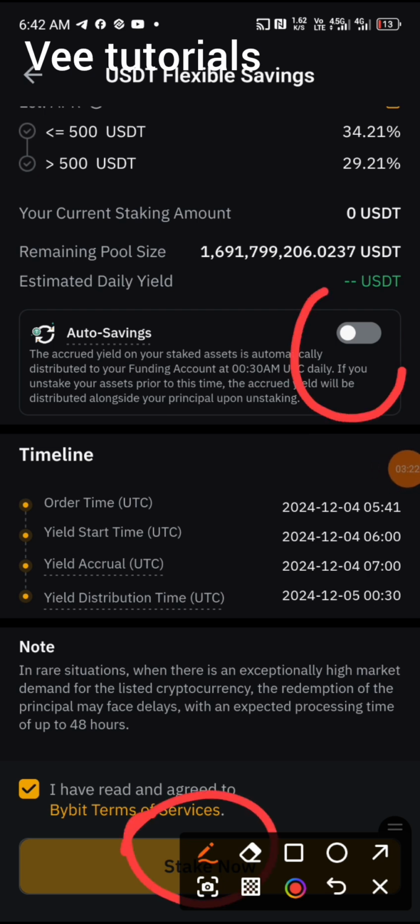Stake. You can also turn on this place to turn on automatic savings. If you turn on automatic savings, anything you deposited will be automatically saved, and you'll be getting a yield, a lot of profit on it. Okay, so don't forget, watch this video carefully from the beginning to the end. If you do have any question, drop it and I'll attend to you ASAP, because this is the easiest way, the simplest way for you to make money on Bybit without stress.